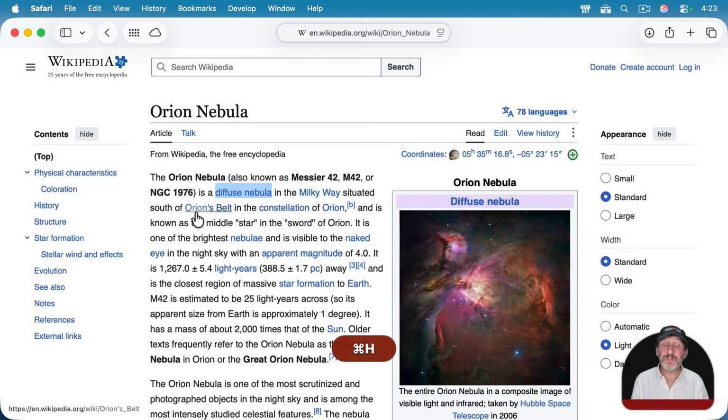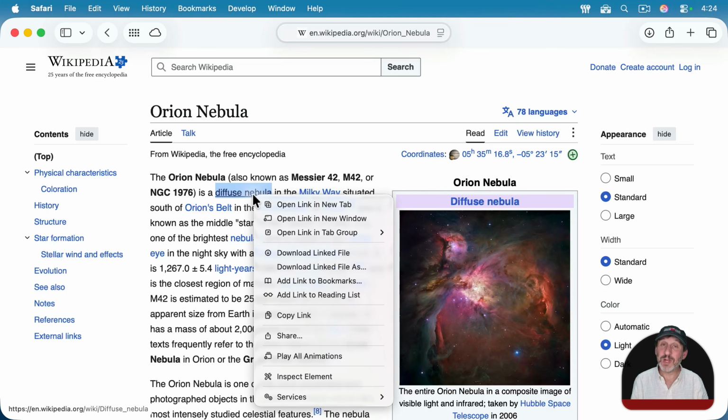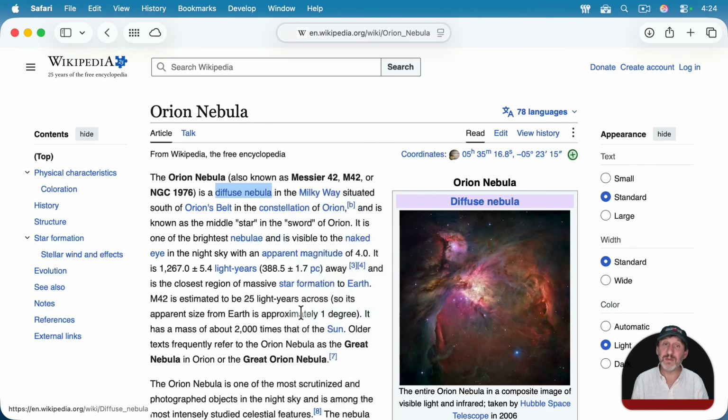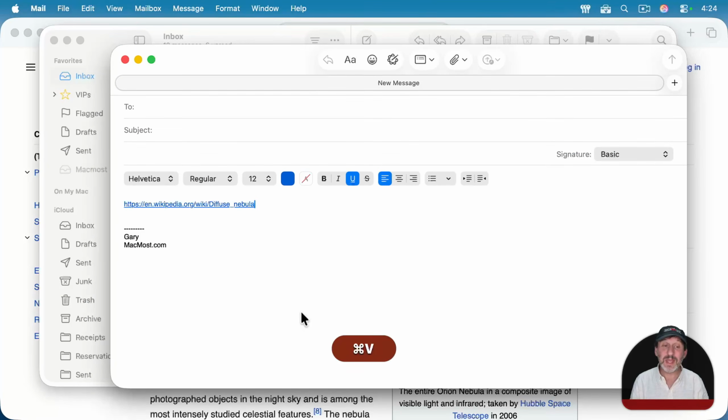To paste a link cleanly, don't select and copy the text, but instead Control-click, right-click, or two-finger click on your trackpad and bring up the context menu. And then look for Copy Link. That will ignore the text there and all of the styling. And then you can paste, and it will paste the actual link instead of any of that other stuff.